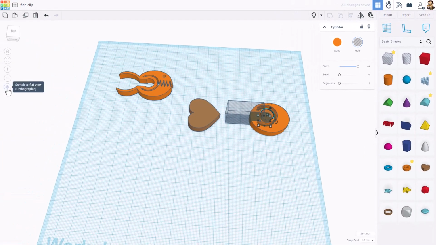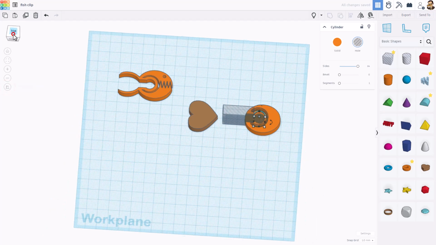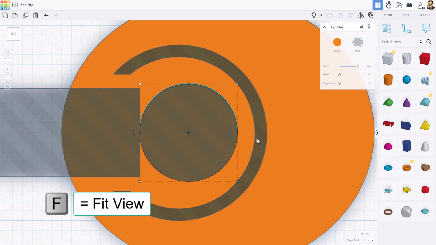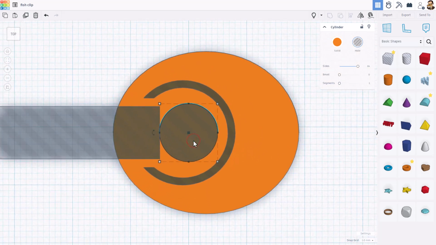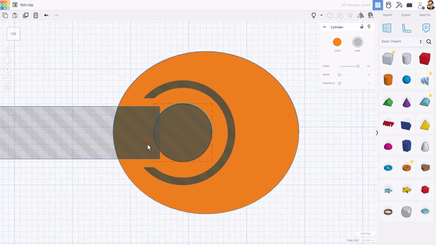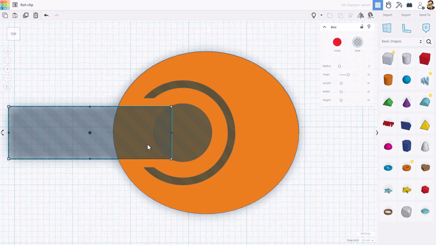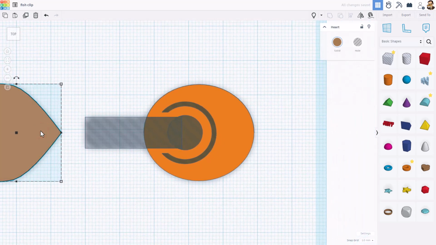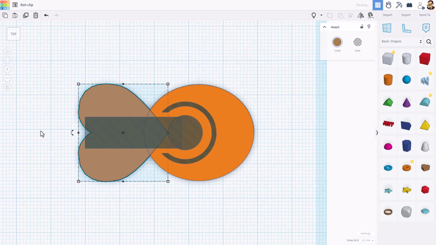We're going to check it by switching to flat view and going to the top view. And then if we press F to fit view, it zooms in. We can double check it. So I'm going to back it up one click. Now that looks the same on every side. I'm going to nudge this one in so it connects. And then finally, we're going to use the arrow key to bring the tail into place. I think that's a good looking fish tail.